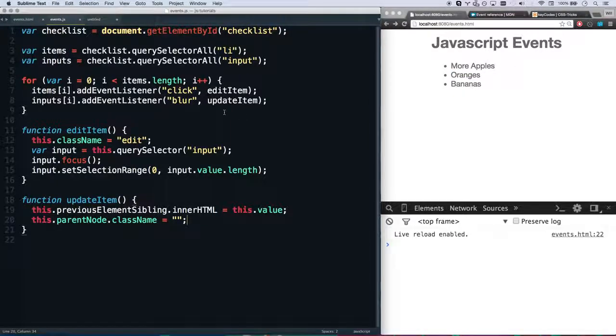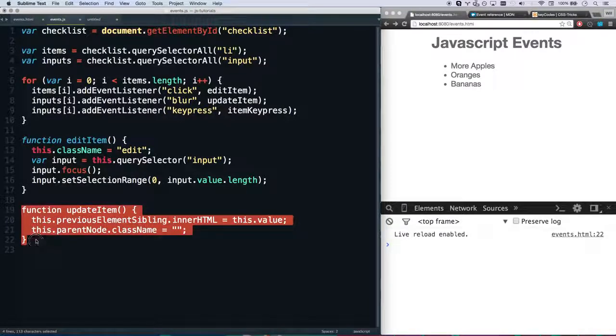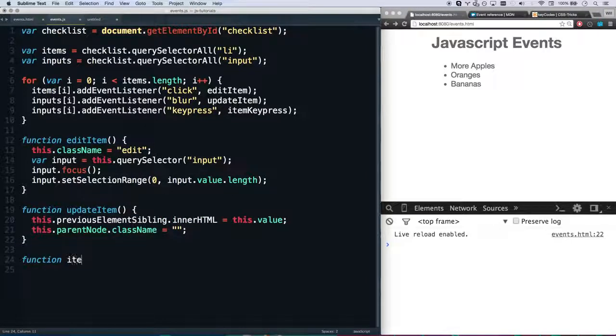So one more thing, let's do this. Let's go ahead and add an event listener for a key press. Let's go itemKeyPress. So if I hit that enter key, I want to do the exact same behavior. I want to update that item the same way. So let's do our function itemKeyPress. Whenever the key press event is fired, we're going to run itemKeyPress, which is this guy.